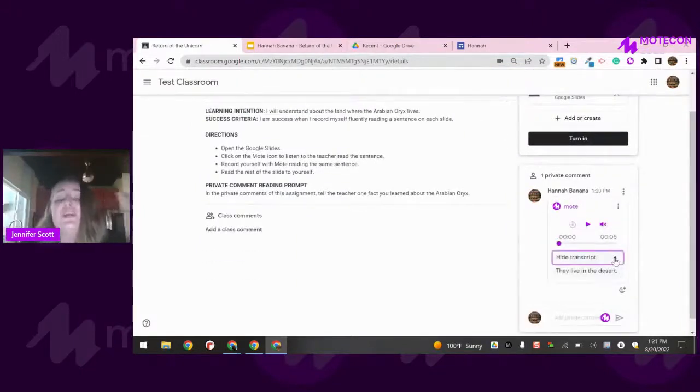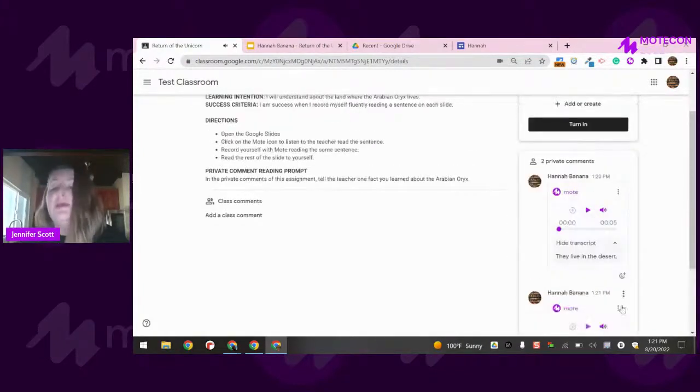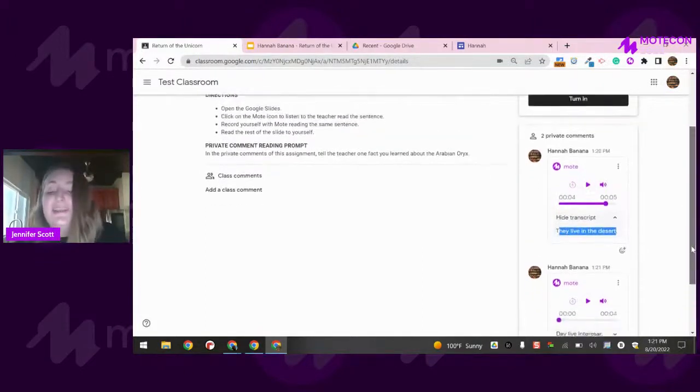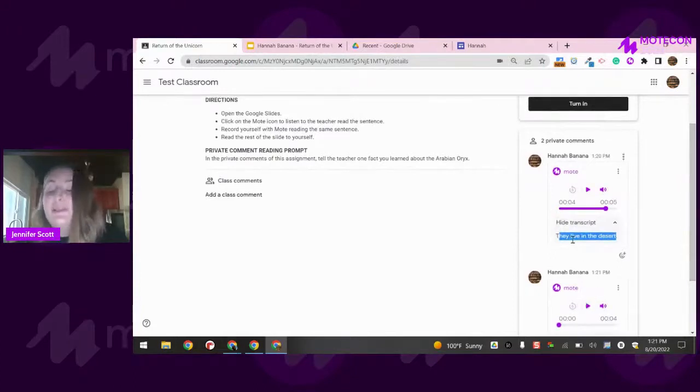There's an immediate translation. Now the newcomer student is going to say in English, they live in the desert. And now the teacher can hear it in English. The teacher reads it. The student says it in their primary language, ellos viven en el desierto. The students learn how to say it in English. Then the student repeats what they learned in English. So we're practicing that academic vocabulary.